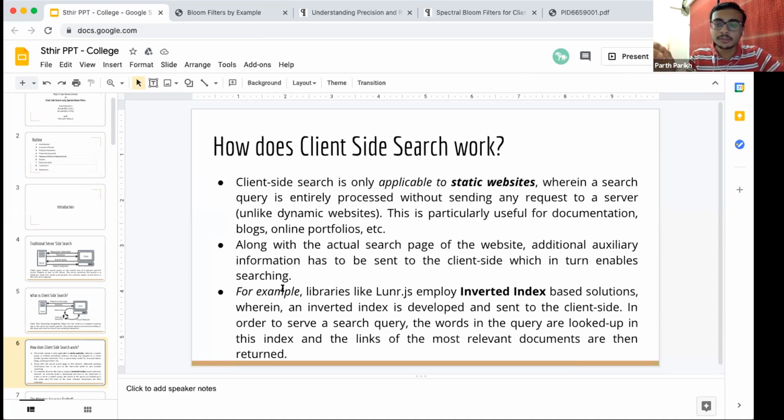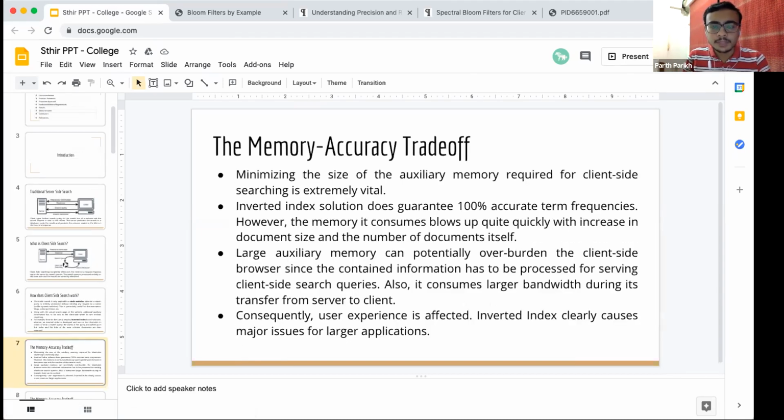Now the issue is that the size is really big. In some cases it goes to like 5-10 megabytes or something like that. The size here is proportional to the size of the entire blog or the portfolio. So if your scope is really big, then this just doesn't work. It is not scalable. It fails on an extreme end of the spectrum. And so there is the entire memory-accuracy trade-off involved here.